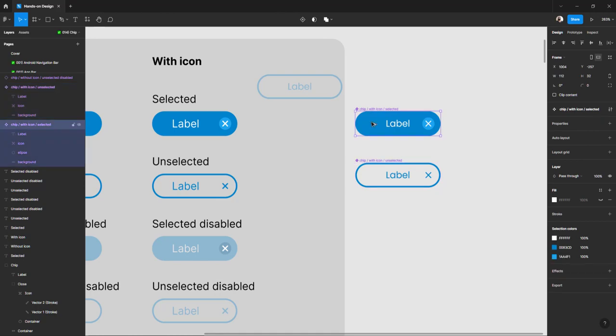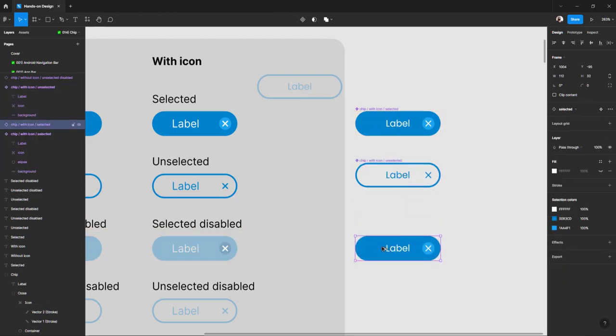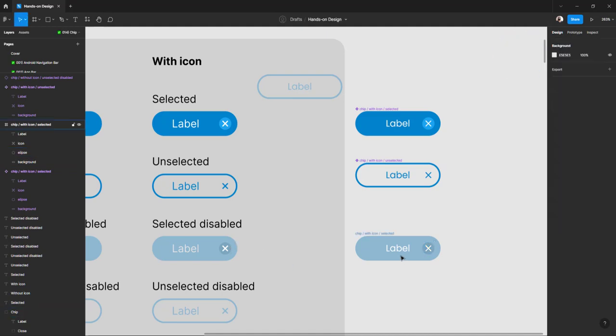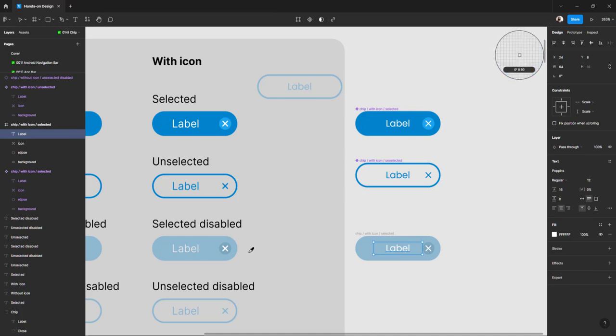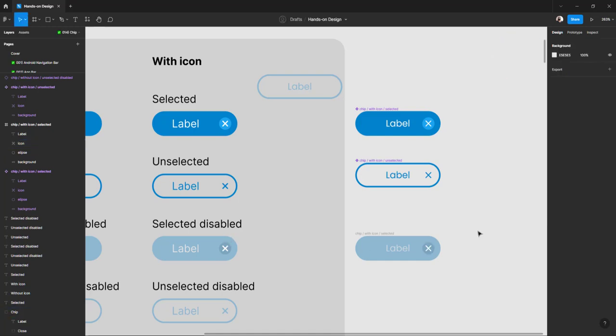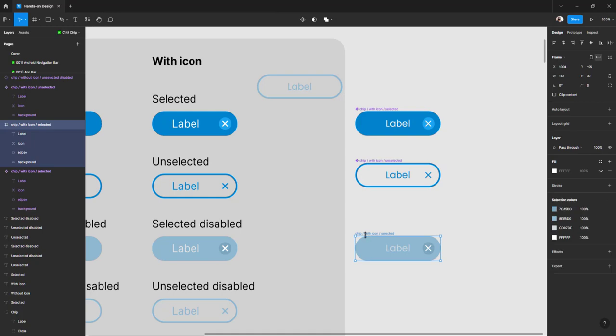Then I will duplicate this one, detach, select here, press I, select here, press I, pick up the color from here, select the label, pick up the same color here, select the icon, pick up the same color here. Okay, this one is going to be selected, disabled. And make a component with that.